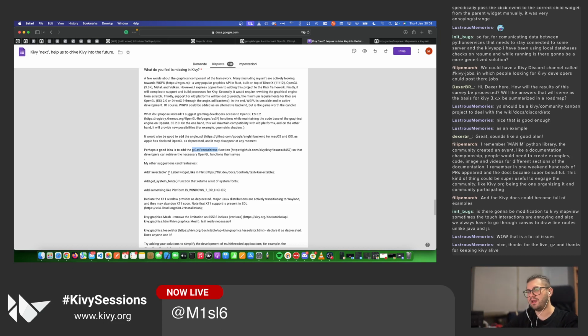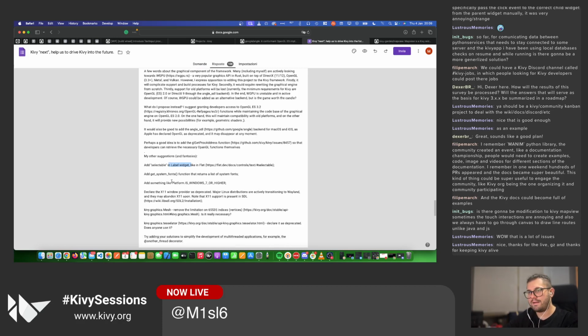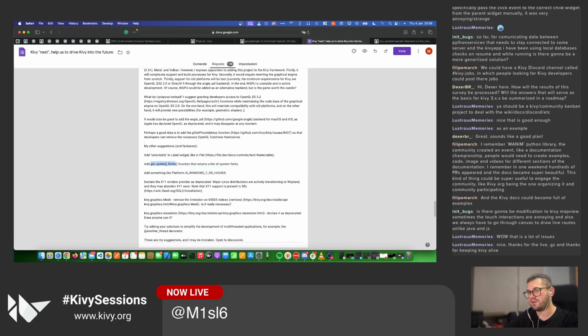Add a selectable option in label widgets, so the label can be selectable, which we talked about. Get system fonts returns the list of system fonts, and we talked about that before. And add something like platform is Windows 7 or higher. Maybe we can have a separate tool, a separate repo for that, or maybe something like that already exists outside of the Kivy organization. We can check that.